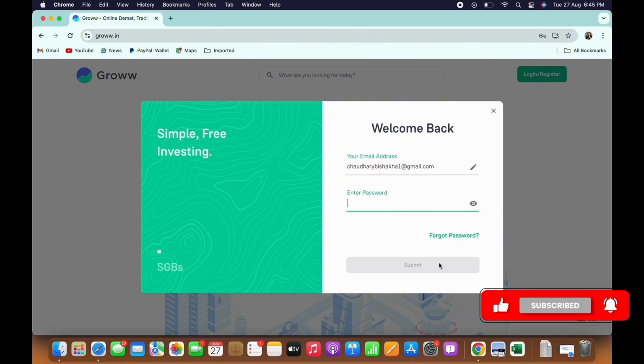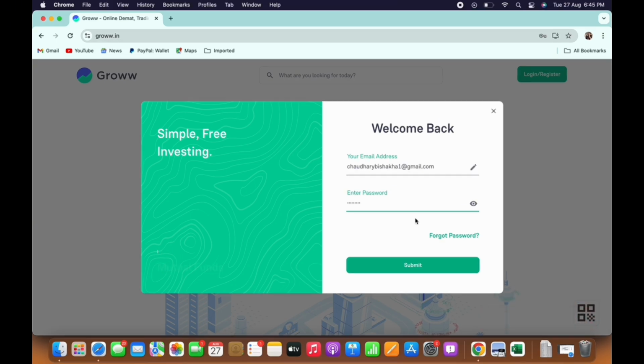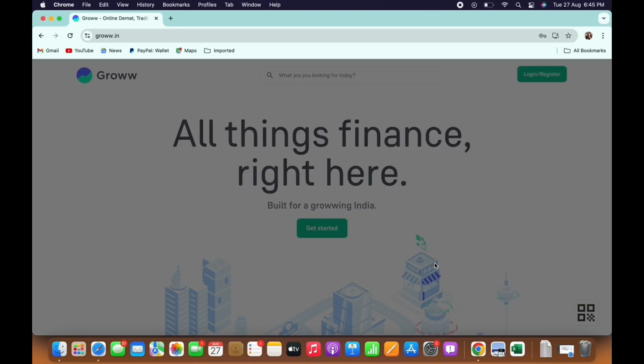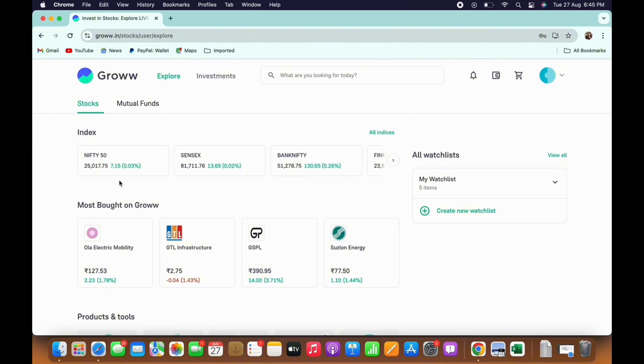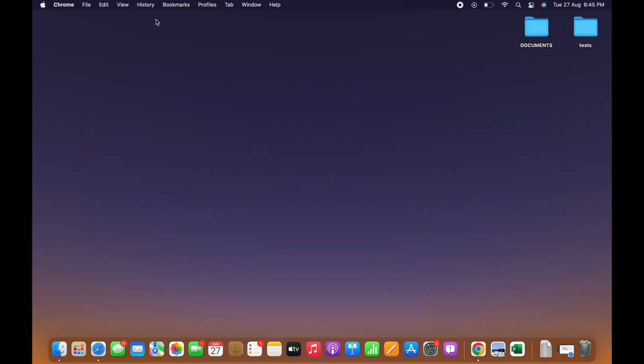You will then be asked to enter your password. So go ahead and enter your password, and if you have forgotten your password, then tap on the Forgot Password button and recover your password and log in further. Once you have entered your login credentials, tap on the Submit button, and if the login credentials that you entered are correct, then you will be successfully logged in to Groww account.